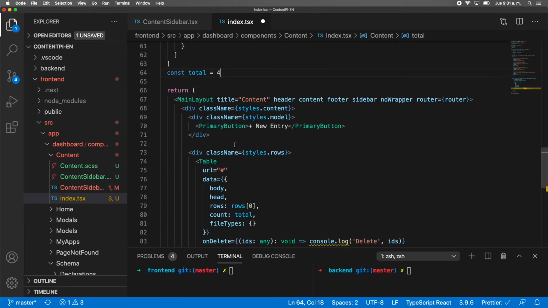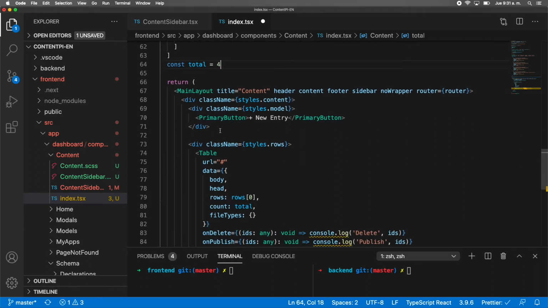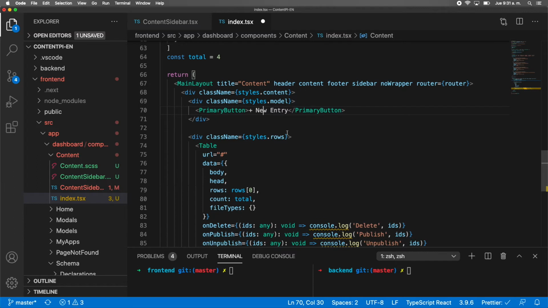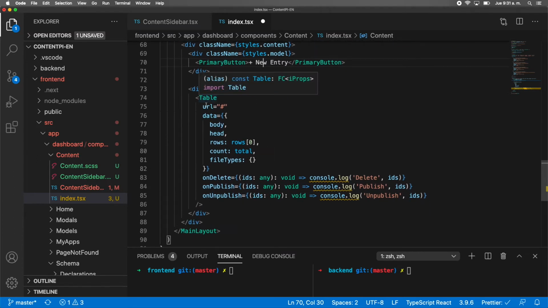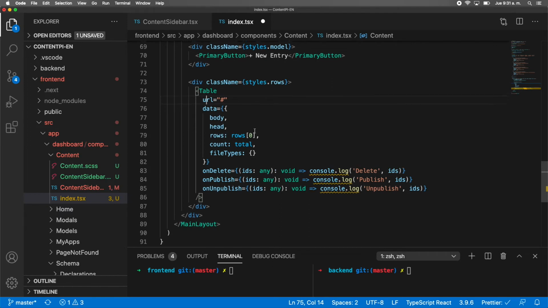Okay, so here I'm creating a new button without any action right now, but it's for new entry. And then here we have rendered our table. Basically, the URL is going to be for each row to be edited. Right now, we are not going to pass anything. In the next videos, we are going to modify that part.